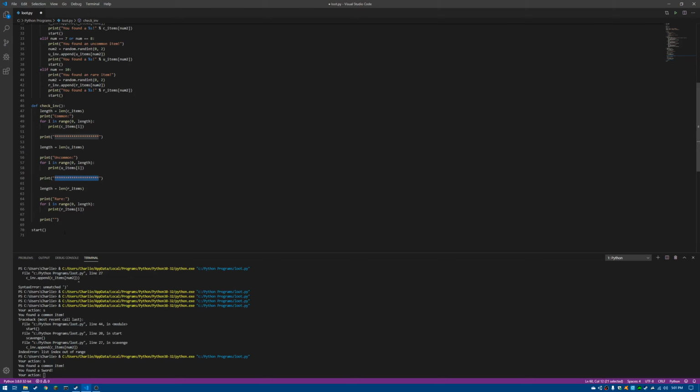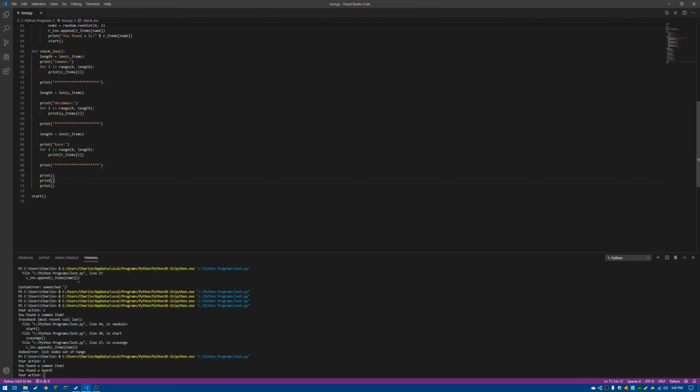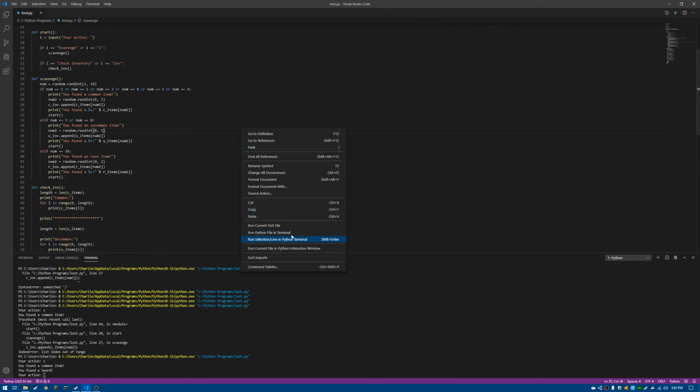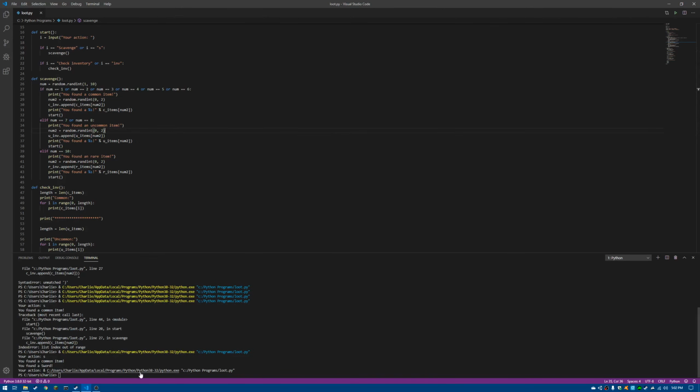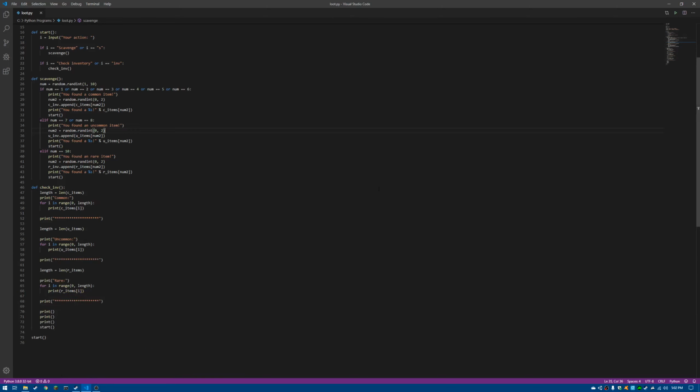Accidentally pressed Control C. Control C, that, and then start. Actually, I'm going to print a couple spaces. Actually, I don't even need these. Okay, and then just start the start process again. Now this should work if we run it in terminal.